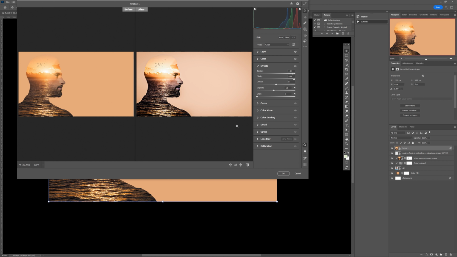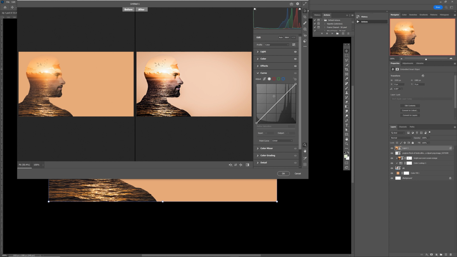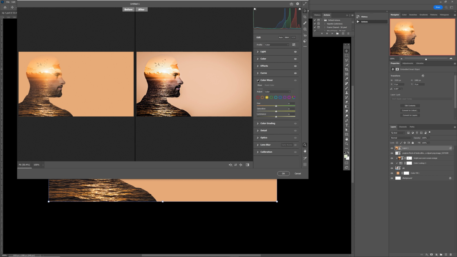And once you have it like this, I want to come over to the curve, and for the curve I just need to decrease some of the highlights, just a little. And now I'll come over to the color mixer. I want to select this orange color, remove some of the saturation to something of this nature, and add some luminance just like this. And the next thing I can possibly do is to come over to the details and increase the sharpening to something of this nature.